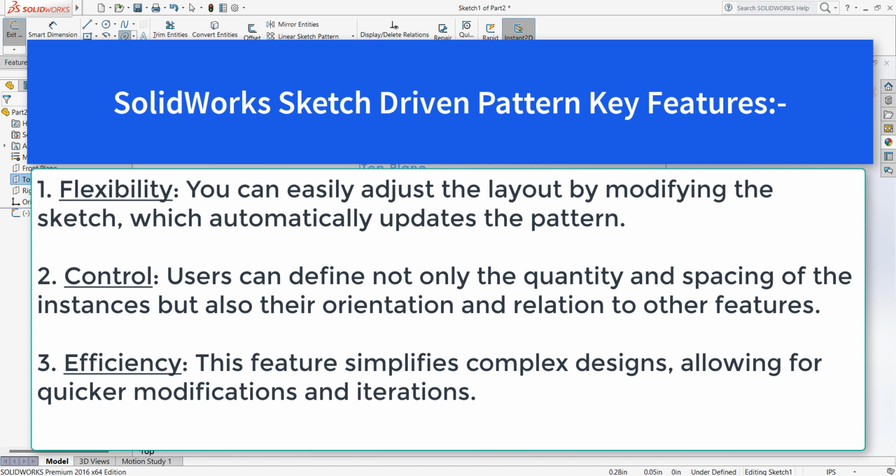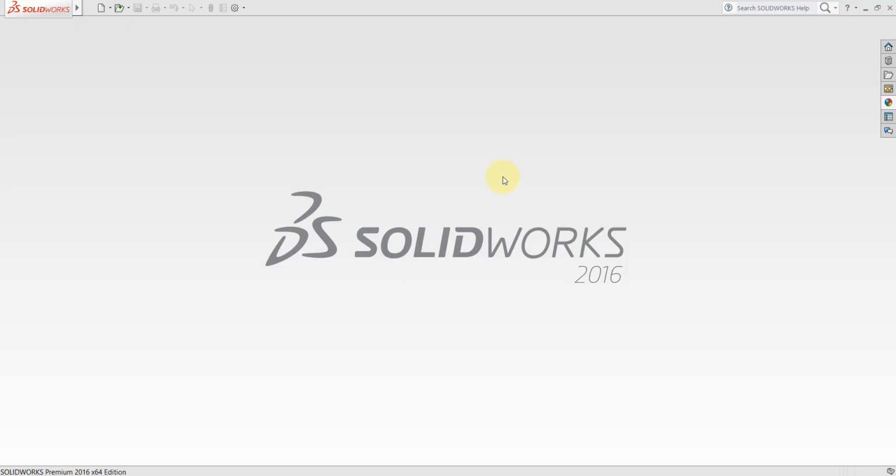The Sketch Driven Pattern key features are that it is flexible, gives more control to the user, and is efficient for making complex designs. Let's see an example using the SolidWorks Sketch Driven feature.